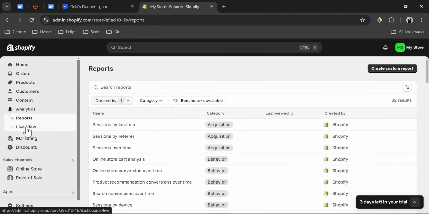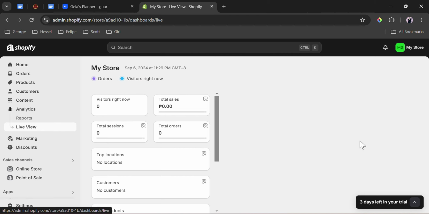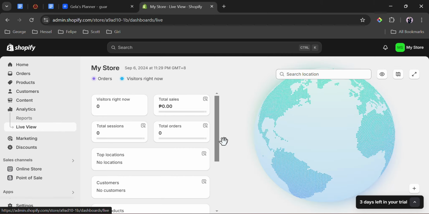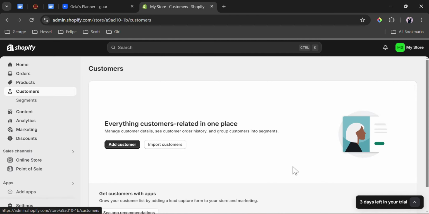Check Live View. Click on Live View to see real-time data on your store's activity, including active users and current sales. Access Analytics for specific sections. To view analytics for specific sections like products, sales, or customers, navigate to those sections and look for insights or analytics options. And that is everything you need to know about how to view analytics in Shopify.